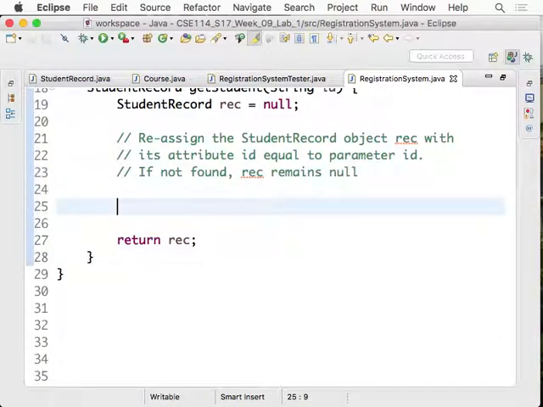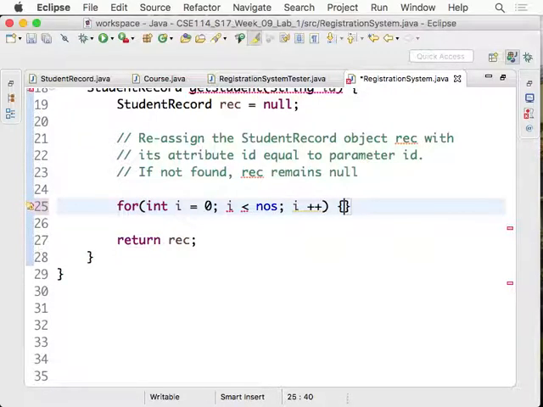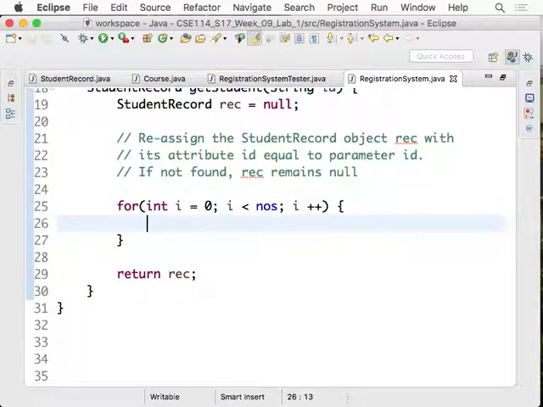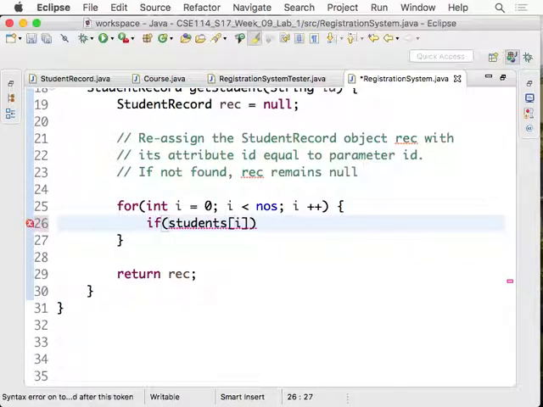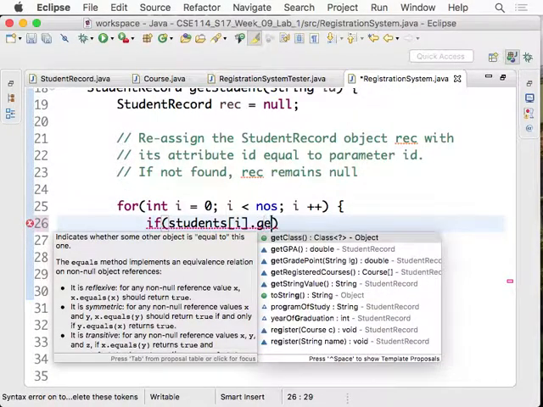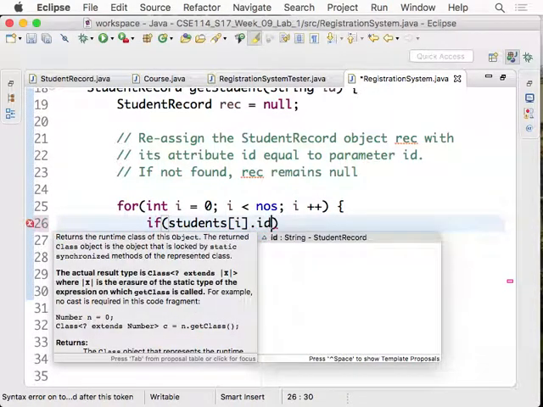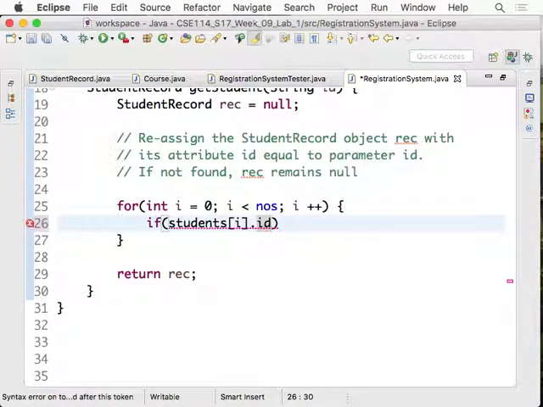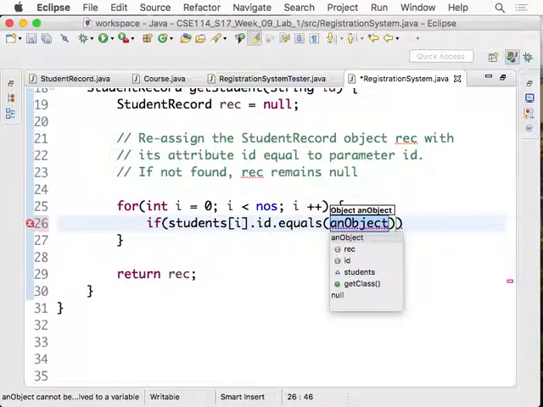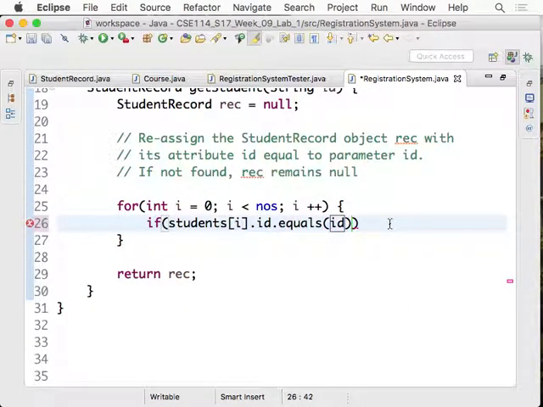Let's try that. Okay, so now you can say for integer I is assigned to 0, I less than number of students, I plus plus. Let me be a little bit briefer this time. We can say if the students, which is an array, at position I, which is student objects, dot get dot ID dot equals ID.